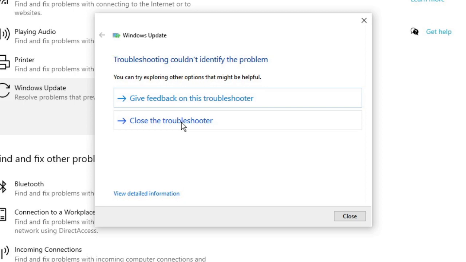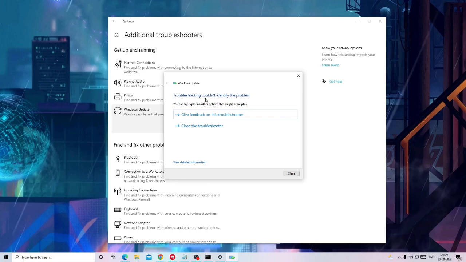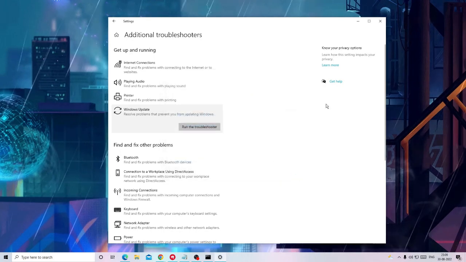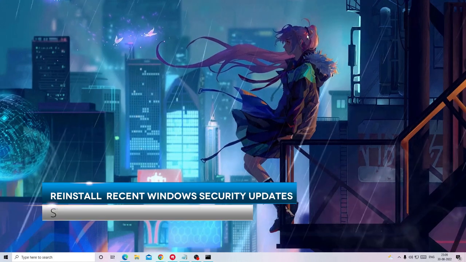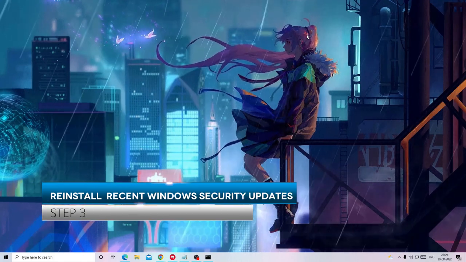Now the troubleshooting has been completed, and it says you can try exploring other options that might be helpful. In my case, I'm not getting enough suggestions from it, but probably on your end you may get some suggestions. You have to follow that, and accordingly you can apply the solutions. Still, if you are confused, do not worry, just simply follow my next solutions. You can click on close, then close, and now we have to reinstall the most recent Windows security updates.